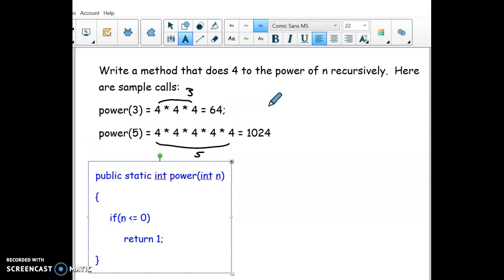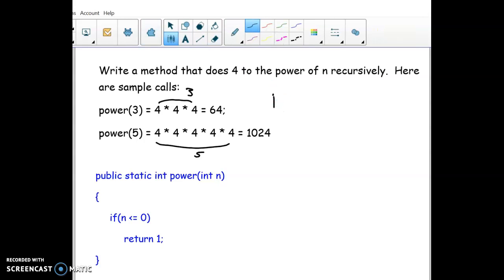We don't want to return 0 there because, as an example, if I do power of 1, I want that to be a 4. So if it was 1, I might have the recursive step be power 0 times 4. And so power 0 then has to return a 1. Otherwise, if you return a 0 there, you'll end up with a 0 right here, and then 0 times 4, and no matter how many 4s you have here, it'll just come out as 0. So if it's less than or equal to 0, return 1.